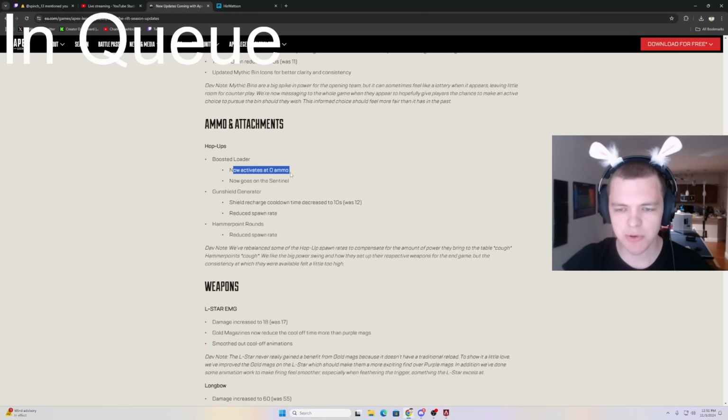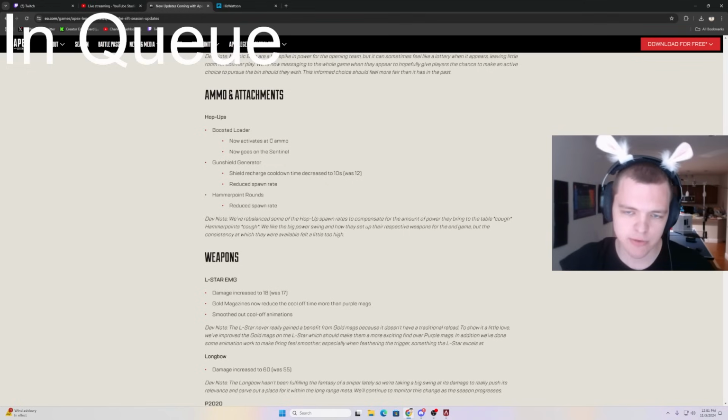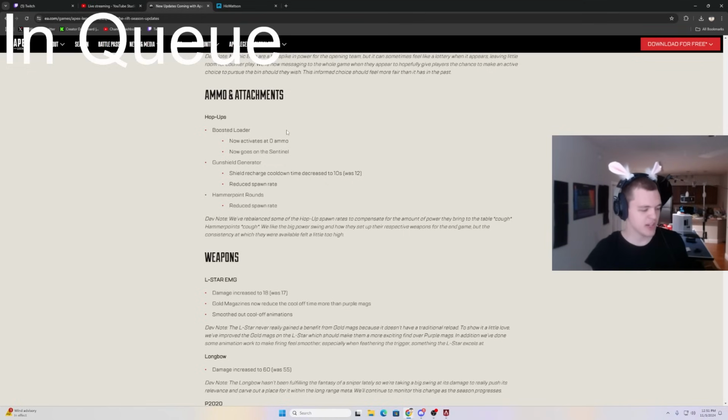Okay, so you don't have to time the reload is what I'm assuming. Now it goes on the Sentinel. That's pretty cool. Gun shield generator, cooldown time decreased to 10 seconds, reduce spawn rate, hammer points, reduce spawn rate.